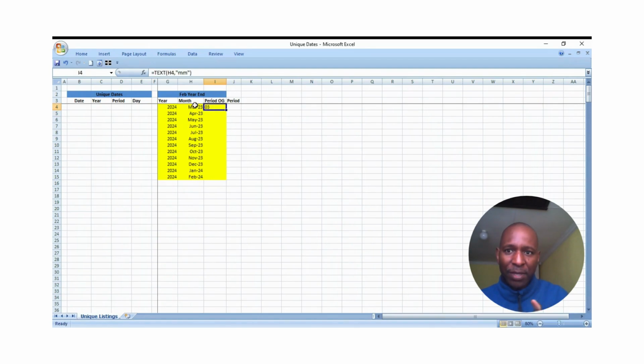But if I want maybe March as MAR, you've got to put 3 M's. If you want the full March, MARCH, then you put 4 M's. Then it gives you that. So I'm going to just drag it, double click to get to the end.